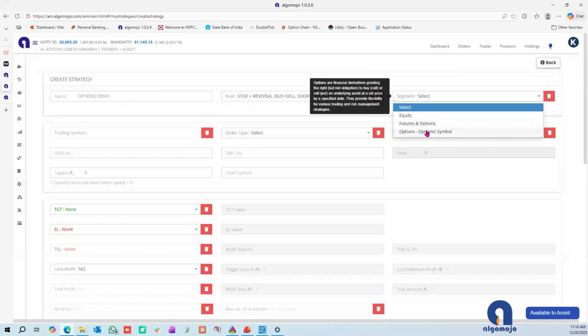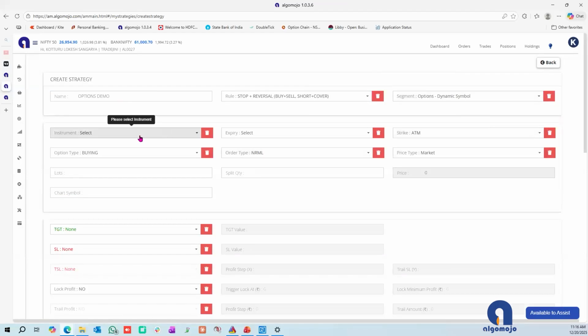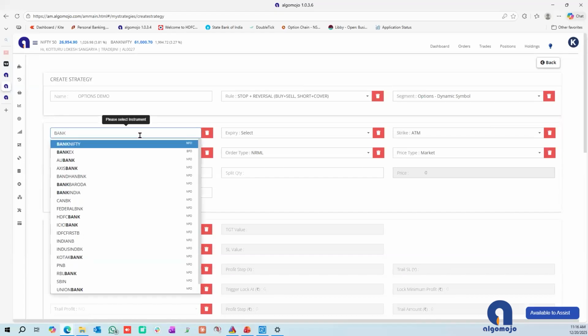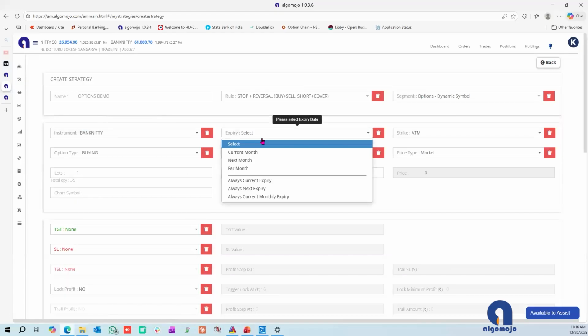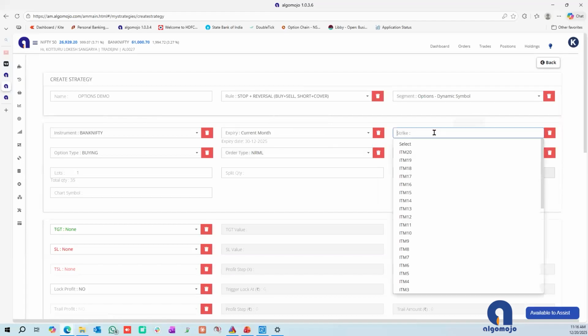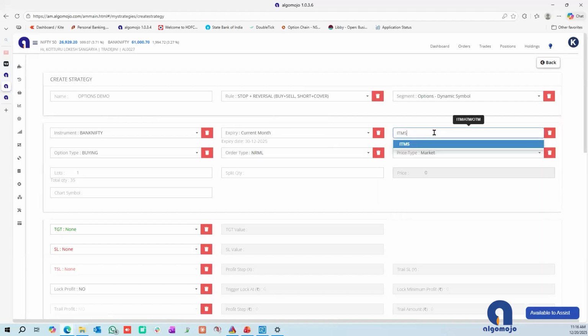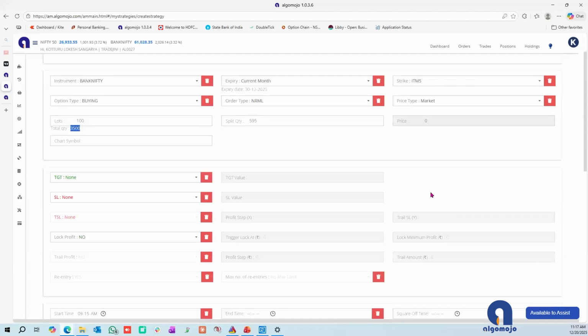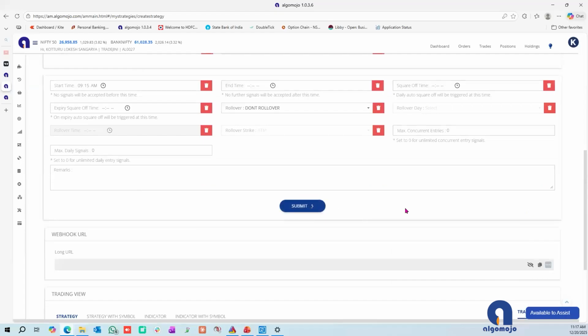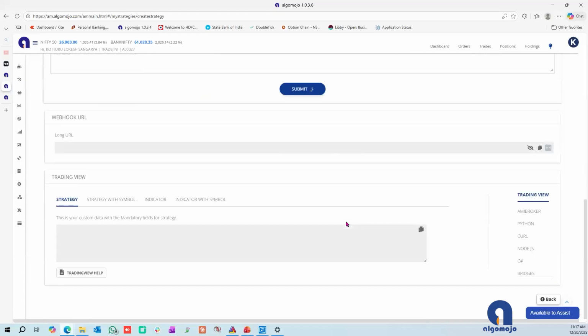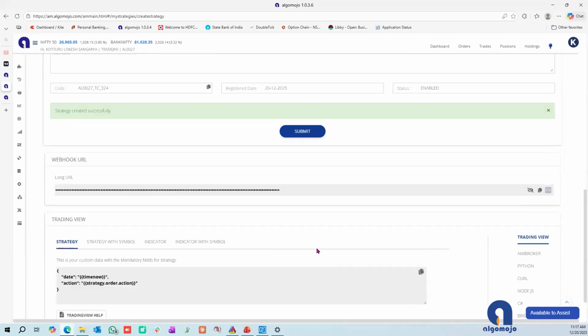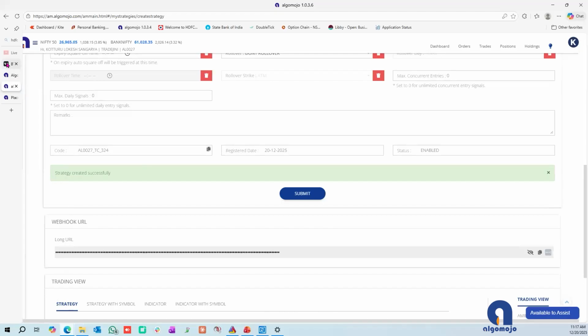And segment, we will select dynamic symbols, dynamic options. And here we will say Bank Nifty, and expiry will be, for example, current month, and strike will say ITM 5. I want to trade in ITM 5 always whenever there's a signal coming in, and I want to trade again in 100 lots, which will translate to 3,100 quantity. So once I define these things and submit it here, there'll be a webhook URL that will be created, and there'll be a JSON that will be created.